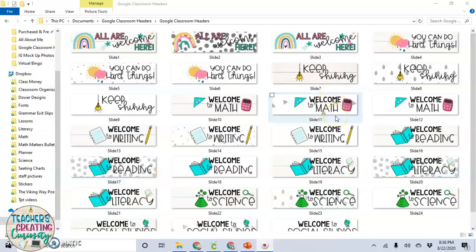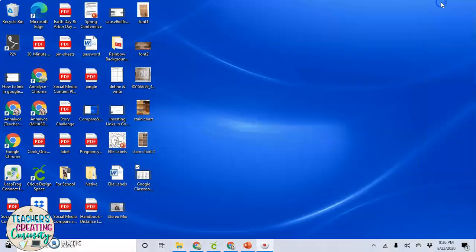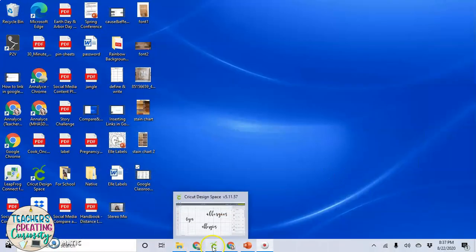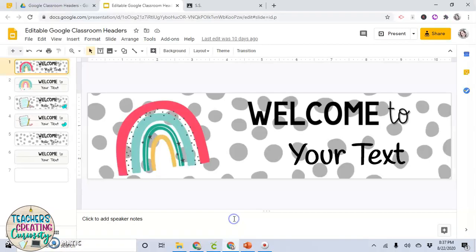These are all headers that are pre-made in the Google Classroom headers resource. So all of these are ready to go. There's one for most subjects and just a couple ones that have some encouraging and kind messages. There is also an editable file that will take you to Google Slides in this resource.